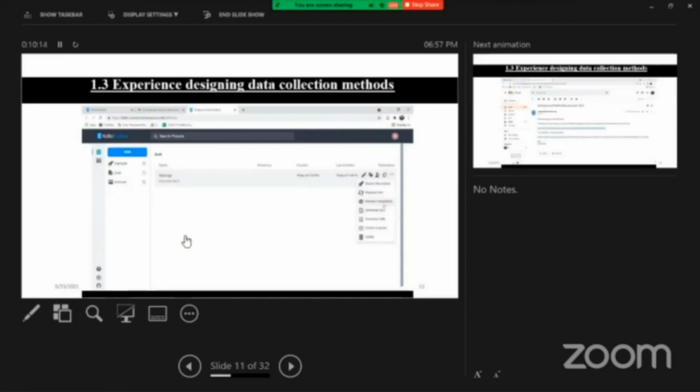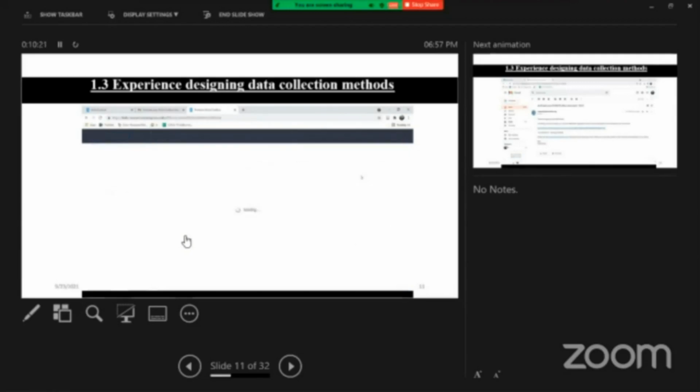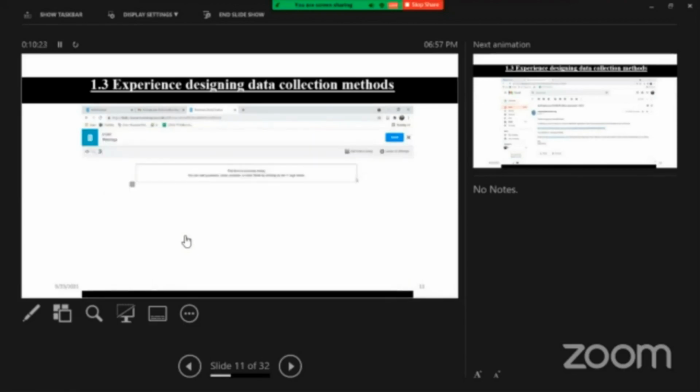There is an option of download, which would be coming at the end, and there is an option of deleting the project. So we have to start the form by clicking on the edit.